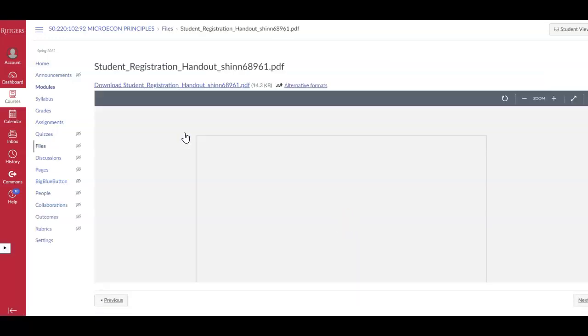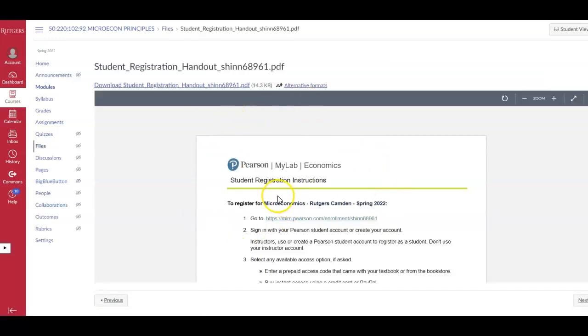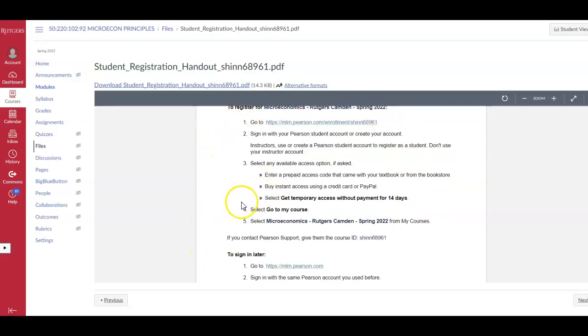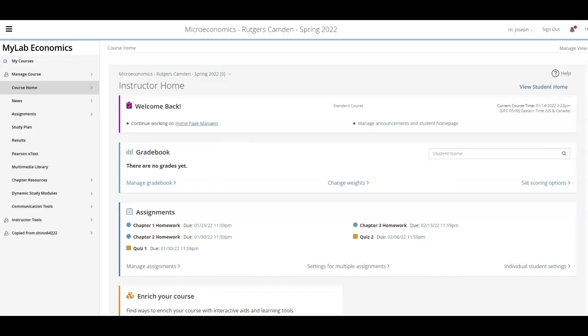So in order to sign up to my Econ Lab, you're going to need this information. Now you can get temporary access without payment for 14 days, but you will need access for the course. Once you sign up, you'll be taken to the course home.